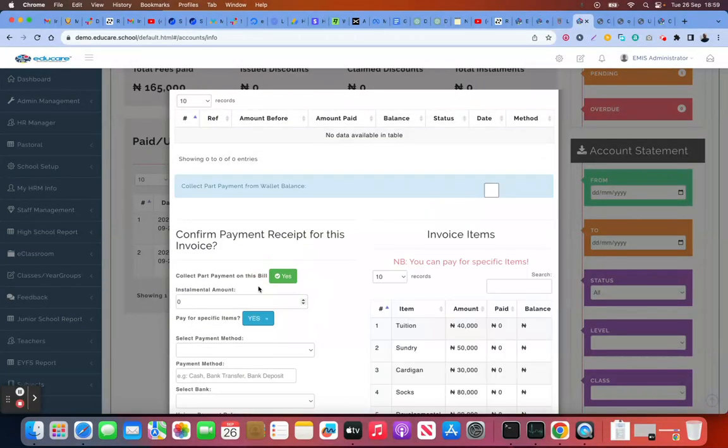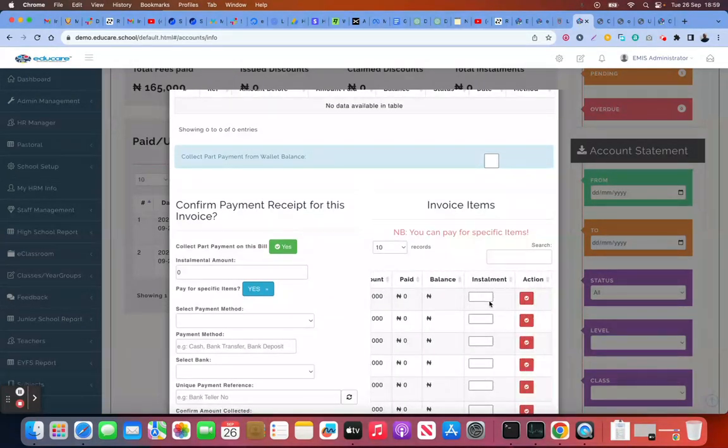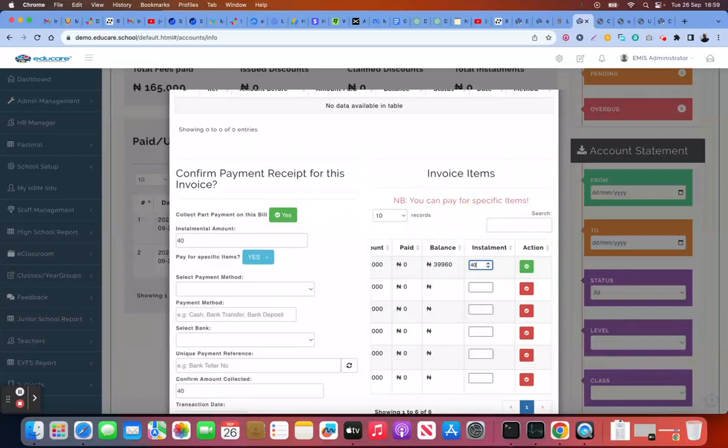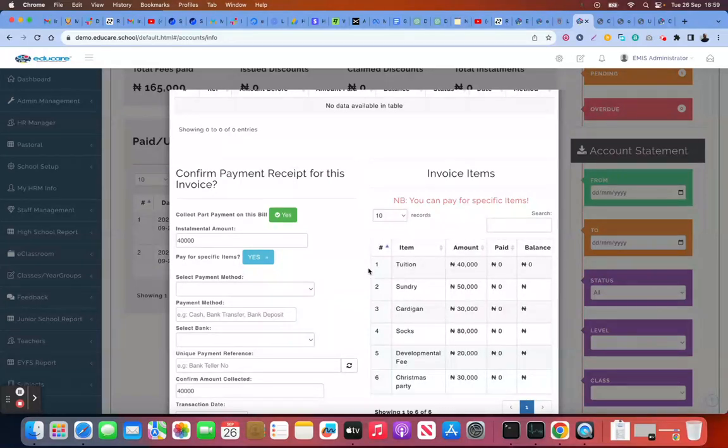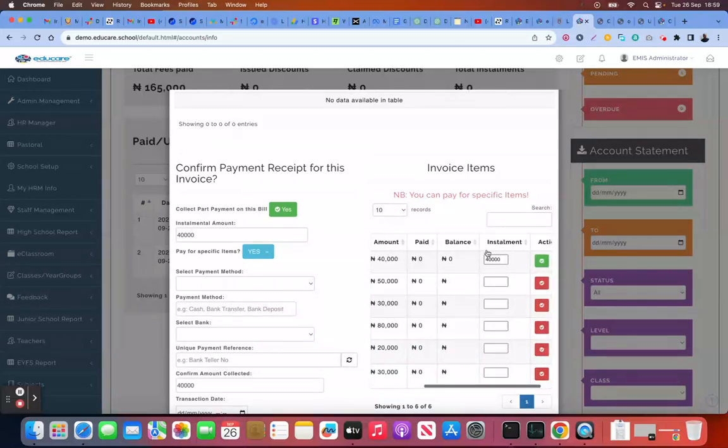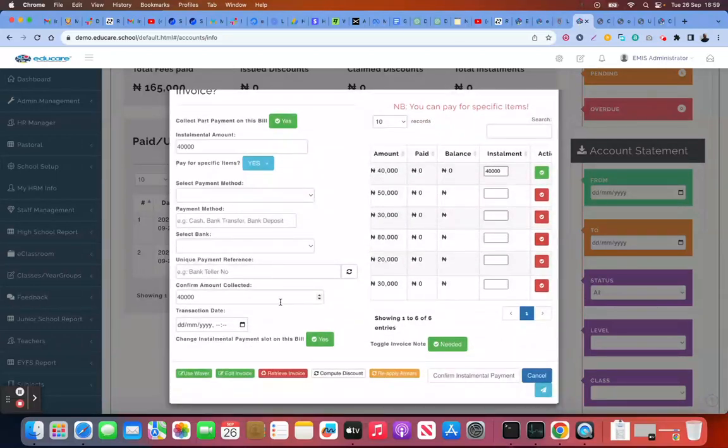In a situation whereby a parent says, I want to pay for only tuition, you can click on this part and put in the figure for tuition. That means the parent is only paying for tuition. But in a situation whereby the parent just paid 100,000, not really directing to anything, and you want to capture it in that invoice, you can turn this one off. So if the parent is paying for tuition, just put in the 40,000 and fill in other details, which I'm going to show you, and confirm.